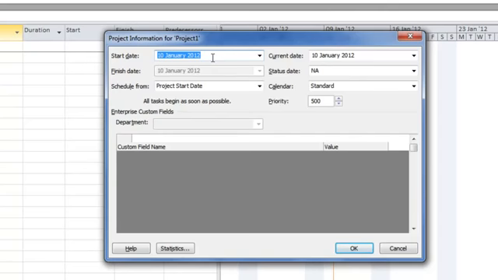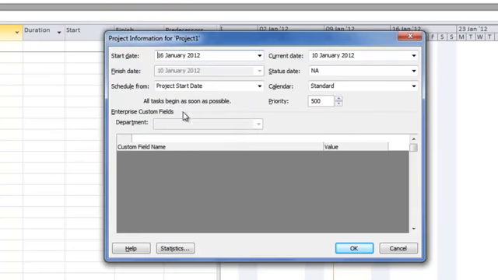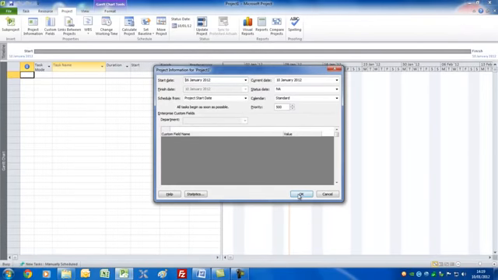Now today's date, I'm recording this, is the 10th of January. What I want to do is to set the start date to the 16th of January, just to show you that you can adjust this for some point in the future. So that's good enough for the moment, so let's press OK.